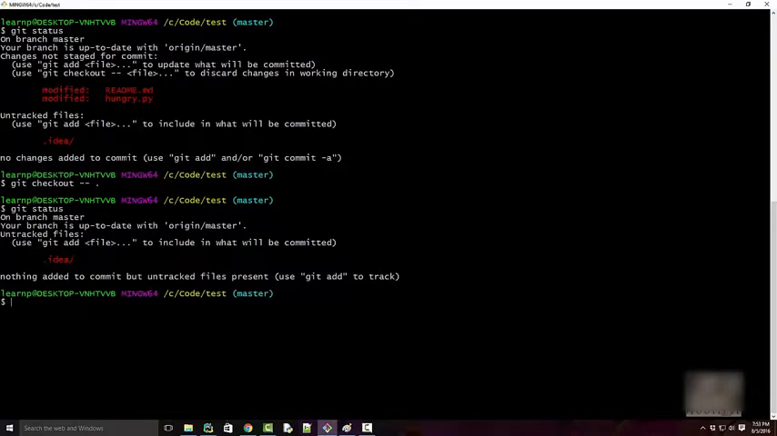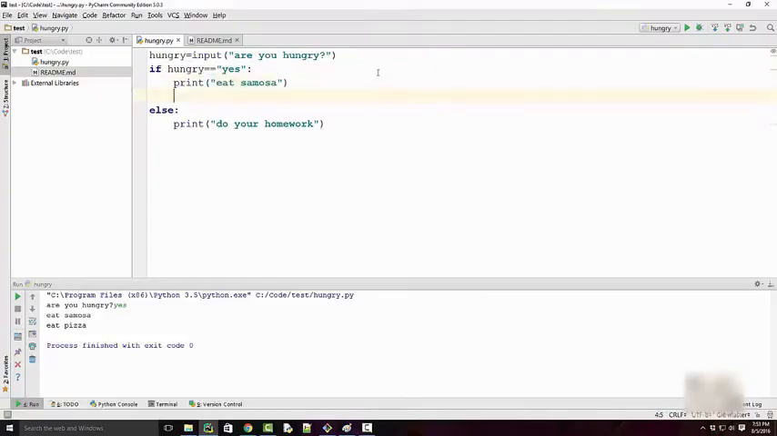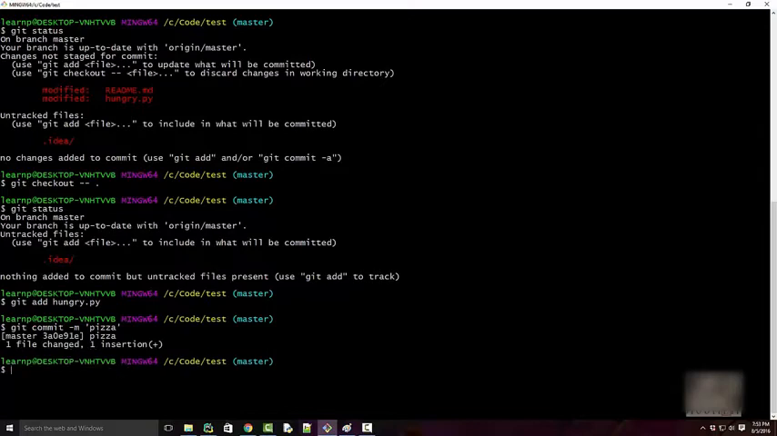But what if you have committed changes? So let me first commit some changes. So I have my pizza change. I'm going to commit that. Always do git add to add your file to the staging area, then do git commit -m, which means message, pizza. This commits my change.